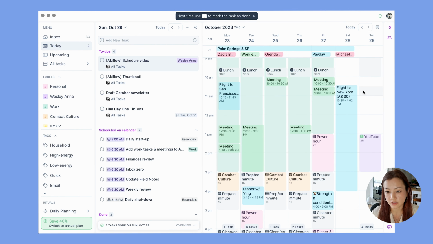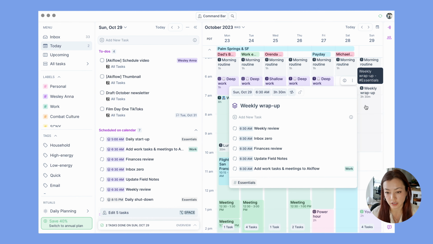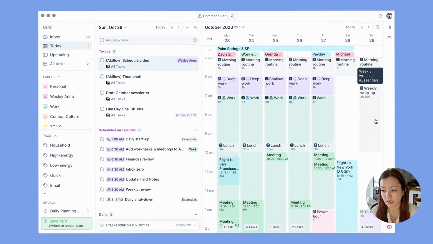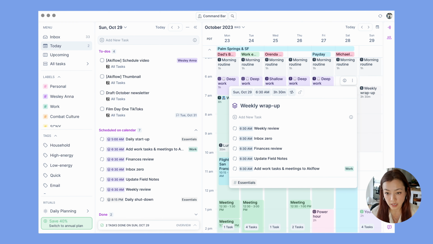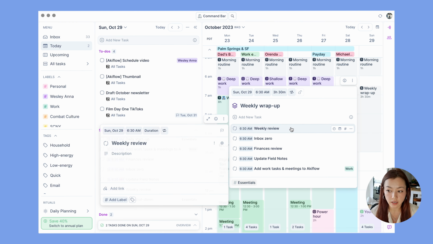What's also nice is you can add in reoccurring tasks in here as well. So my weekly wrap up every Sunday has my weekly review, my inbox 0, finance review, and updating my field notes or book notes. So this time slot is being repeated every week on Sunday, and all of these tasks within it are also being repeated.